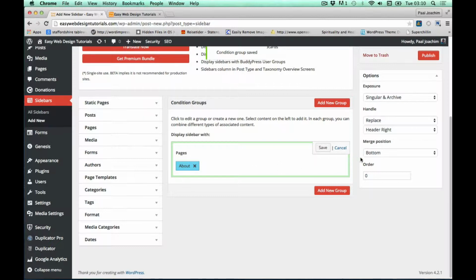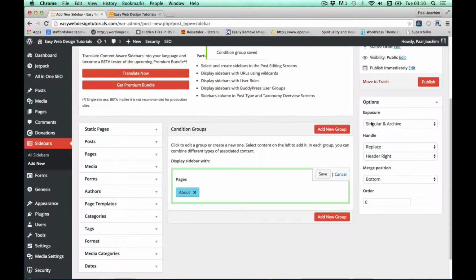It turns from green to blue. On the right side here, you see it says exposure: singular, archive. Singular is a post or a page. Archive would be like a WordPress category or other categories that I use on my website, easywebdesigntutorials.com. So I'm just going to leave it as singular, archive.